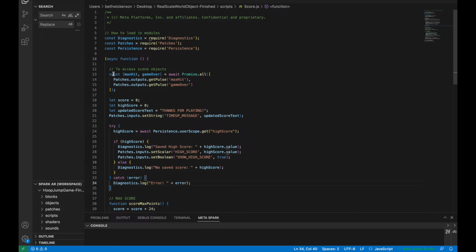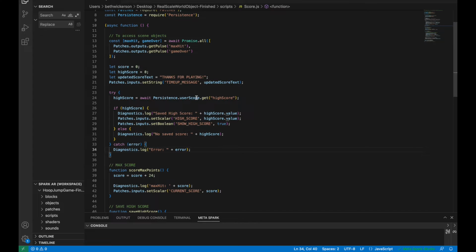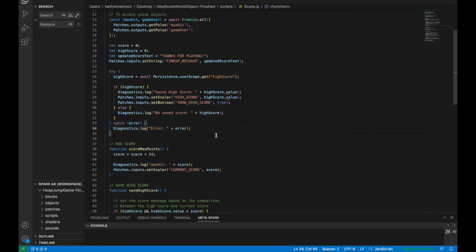This is a const, which means it's a constant, and I have these as a let, which means they are interchangeable. They change as the game goes along. And we're waiting for the user scope high score. So if we have a high score, it gives me a message of what the high score is. High score dot value. I'm setting the high score to that value and pulsing the Boolean that yes, we do have a score. Otherwise, it says no high score saved, and it's null if there isn't one.